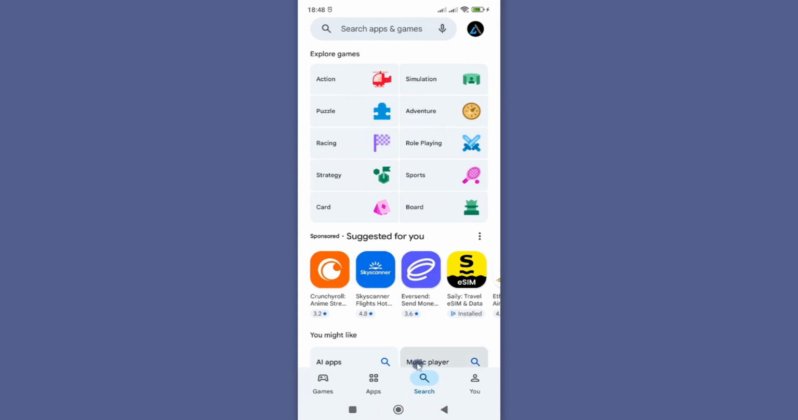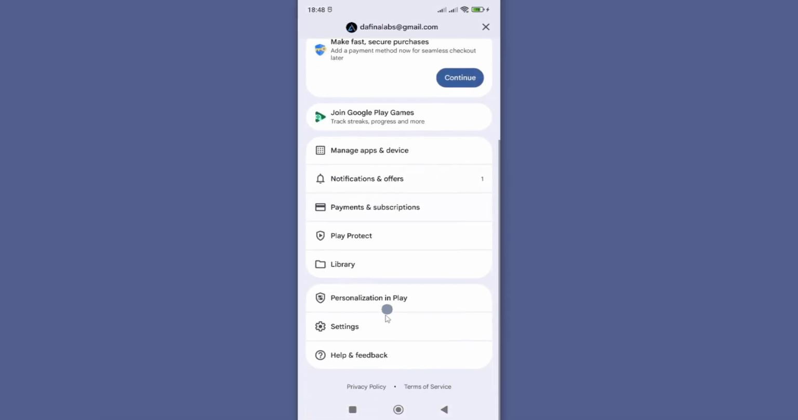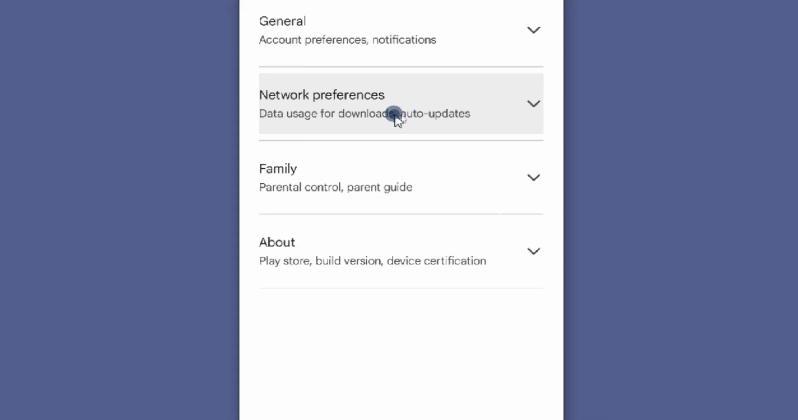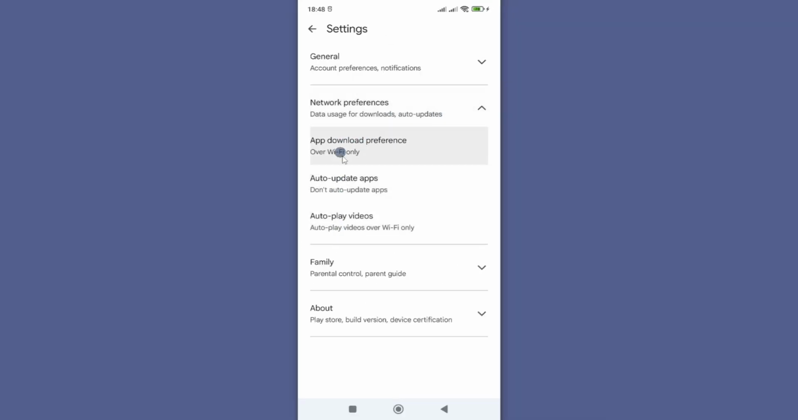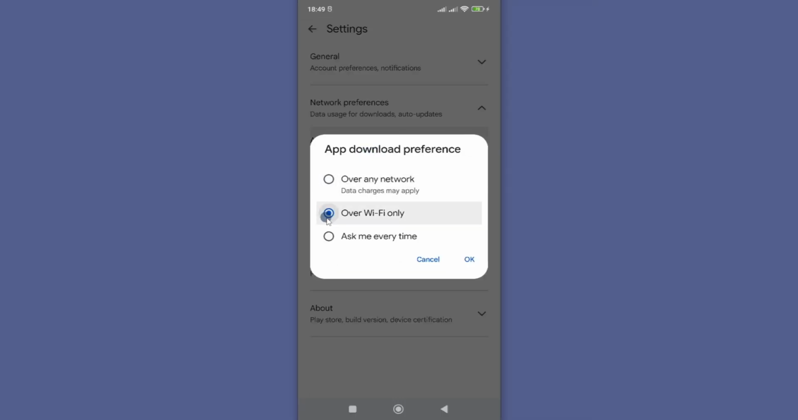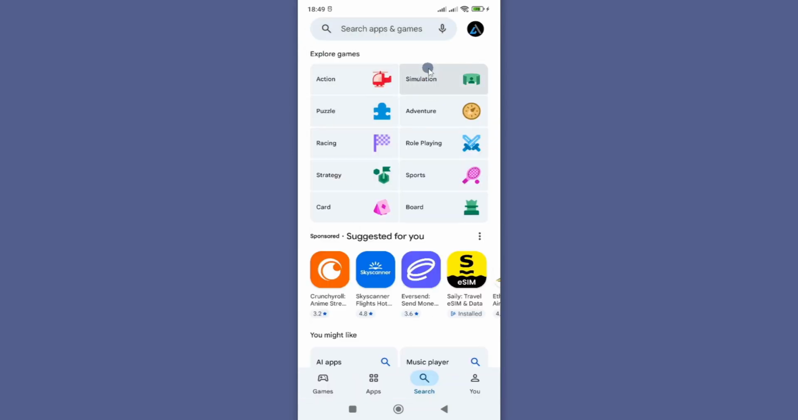However, if that was not possible still, then you need to come back to Google Play Store and go to your profile icon here on your account and go to settings. Now from settings, go to network preferences, and here you can see we have quite a number of options. Look for this app download preference and tap on it, and then change this to over any network. Then save your changes by tapping on OK. This will ensure that you can download and install your apps via the current network you are connected to. At this moment, you can try and install your apps, and now everything should be okay.